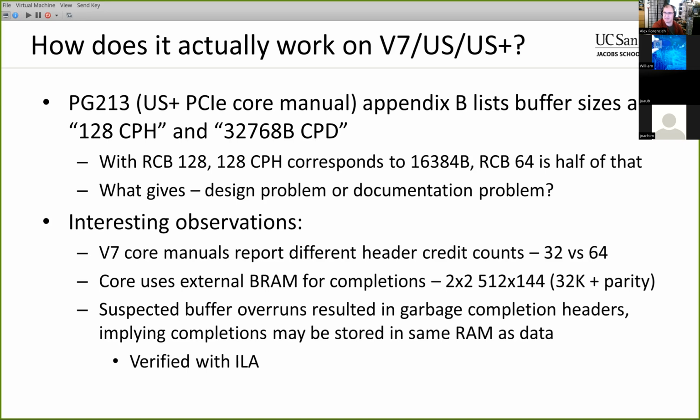So what gives? Is this a design problem with the PCI Express IP core, or is this a documentation problem, where the documentation is giving the wrong information? It seems like this is probably a documentation problem, and that one of these numbers is wrong, or something about the details in the documentation is probably not correct. So what I've been trying to do is independently verify exactly what these cores are doing in terms of managing the buffer. So a few observations so far.